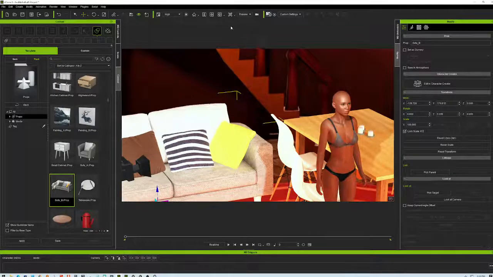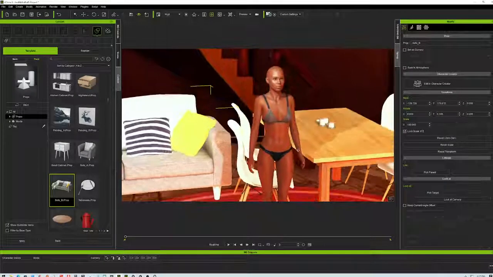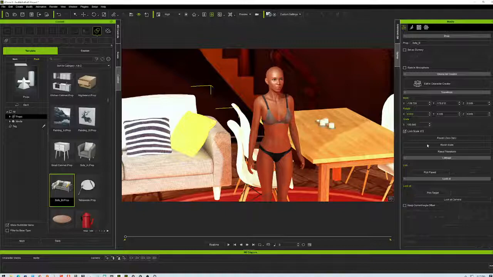Oh, okay, so I wanted to try with the depth of field now, see if I can get some depth now that I have some objects in here.